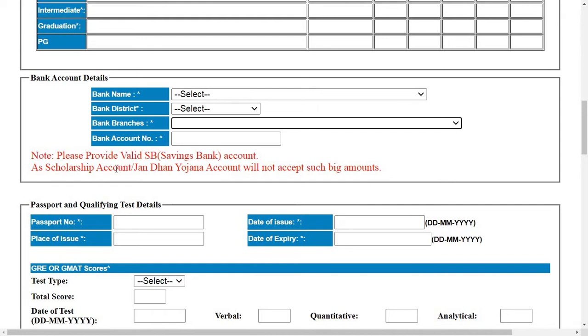Then note that please provide a valid SB savings bank account, as for the scholarship account, Jan Dhan Yojana account will not accept such big amounts. So if you have a Jan Dhan Yojana account, it won't accept, so it should be an SB savings bank account. Okay.